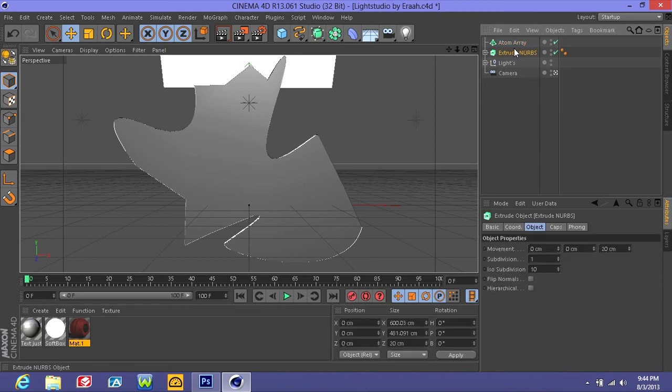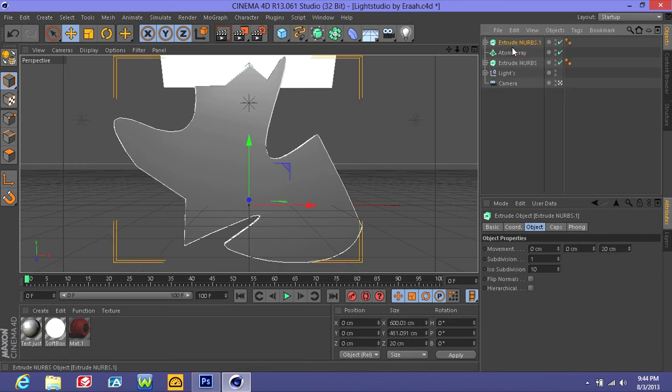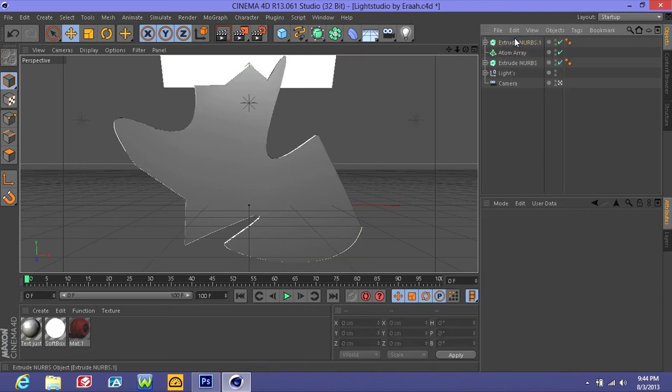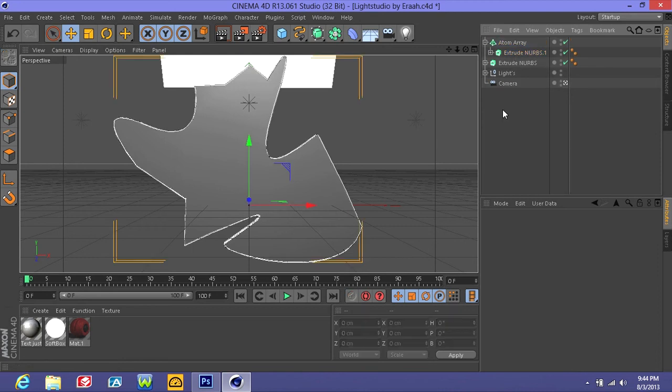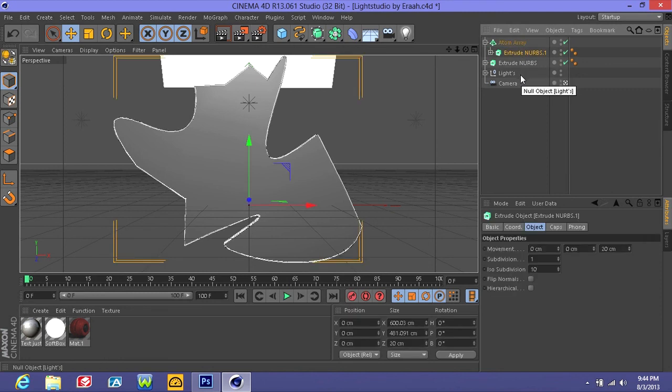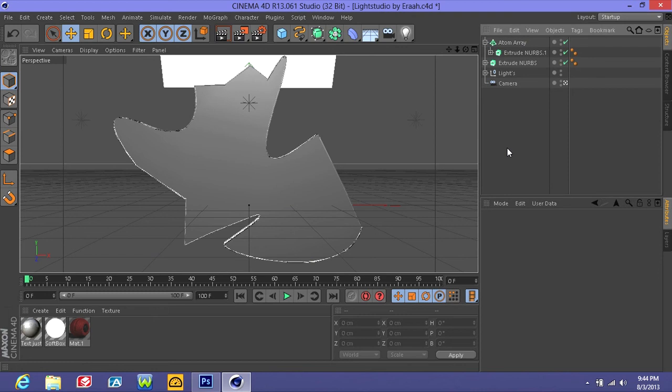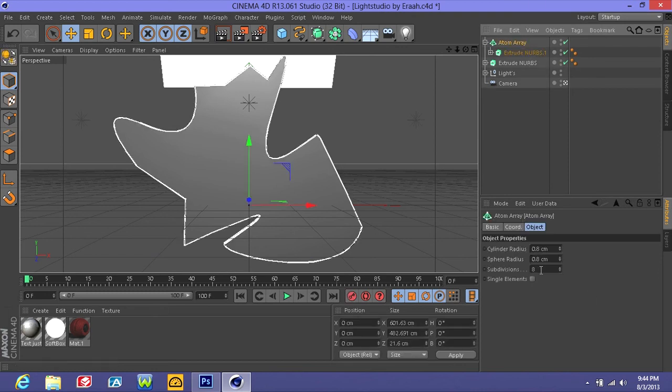I think it's Control Alt. No, it's not. It's Control. I'm trying to remember this. Control C, V. Yeah, Control C and V. And okay, now if I can remember properly how to do this, I think you take this one, the copied one, and you drag it into the atom array. I think that's how it goes. Or okay, yeah, that's how it goes. Maybe. Is it really how it goes? I think it is. Yeah, it is.